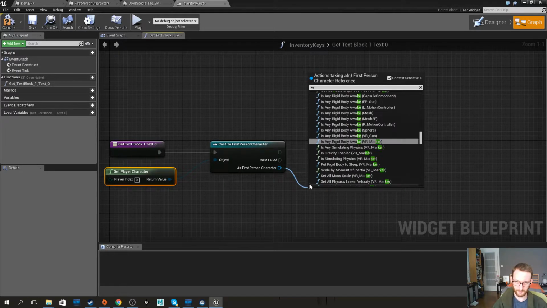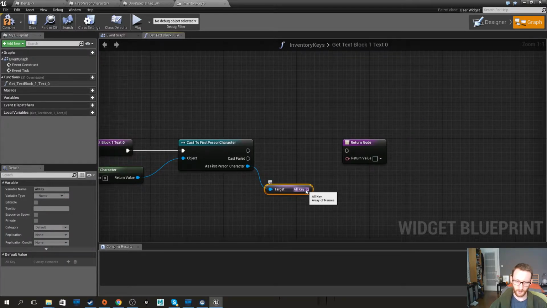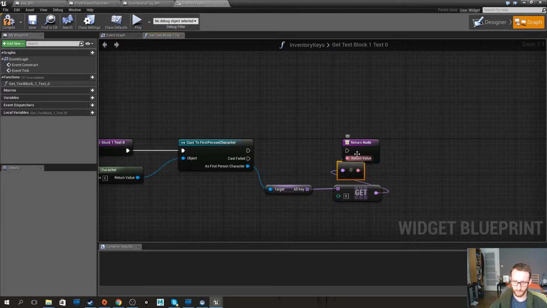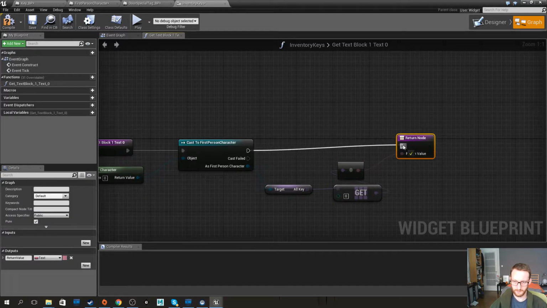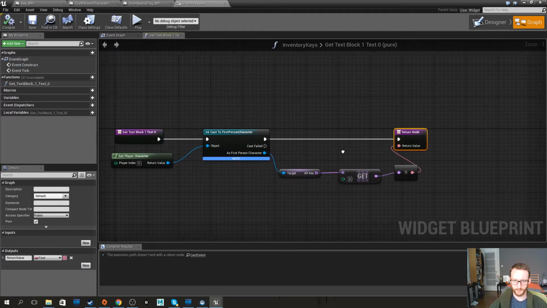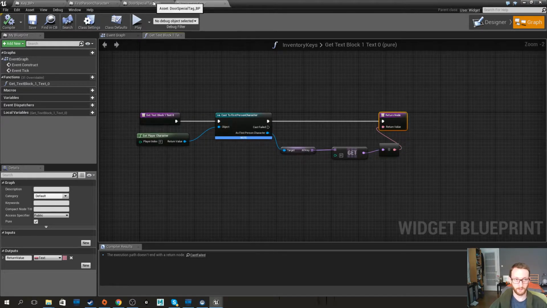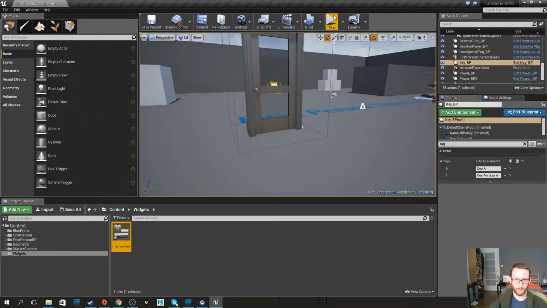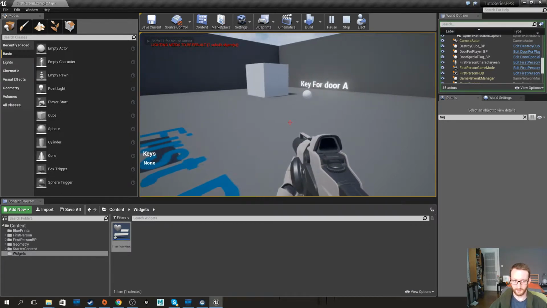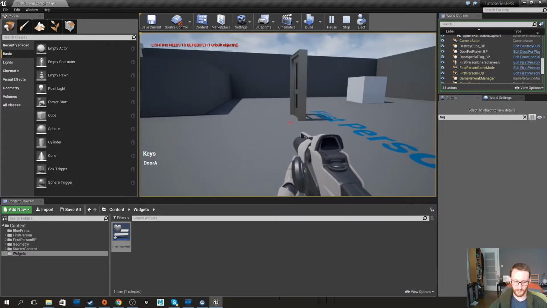So we want to get the key and return the value here. So say get. All right, so this is for the first key we got, because now if I play, it says none, and I don't necessarily want this to say none. And when I pick up the key, now I have door A.